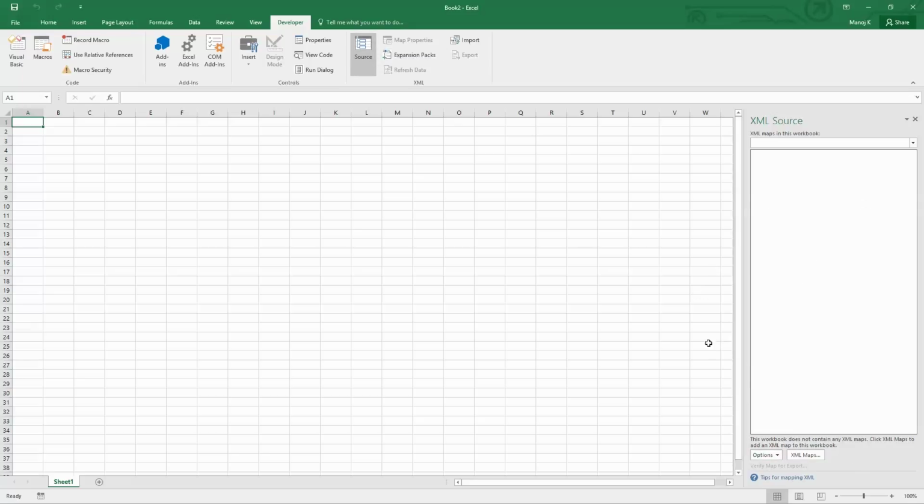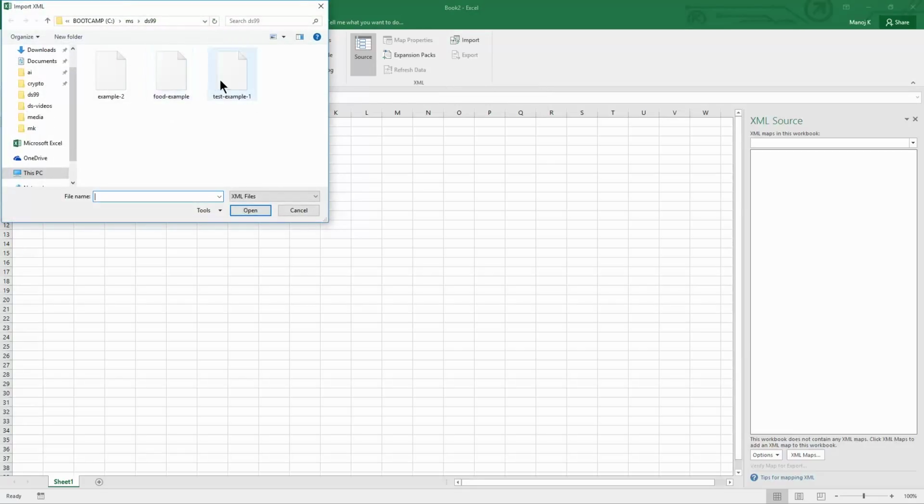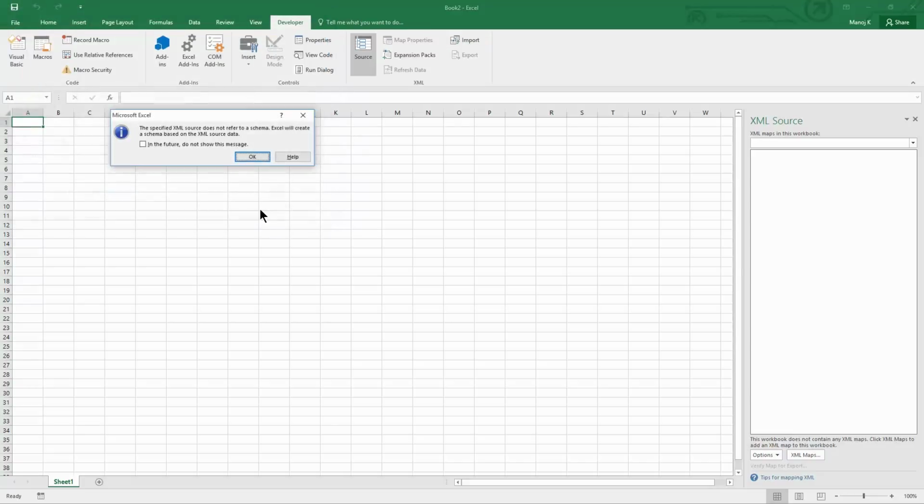Now let us import an XML file. Click on the Import button. Select the XML file that you want to import and click Import. Excel will warn you that the source does not refer to a schema and a new one will be created. Click OK.